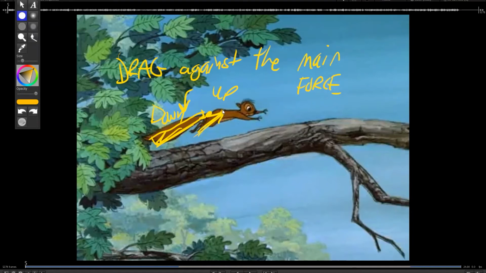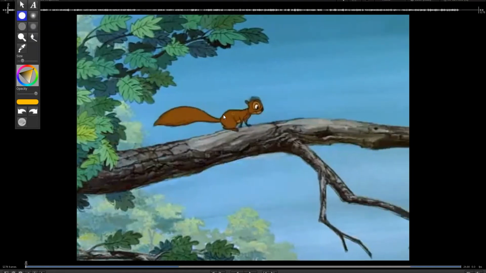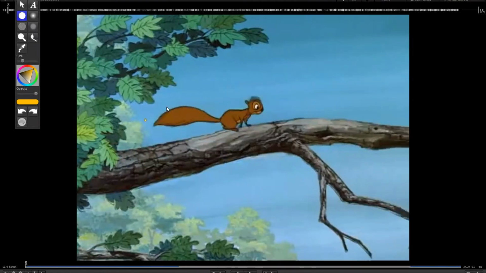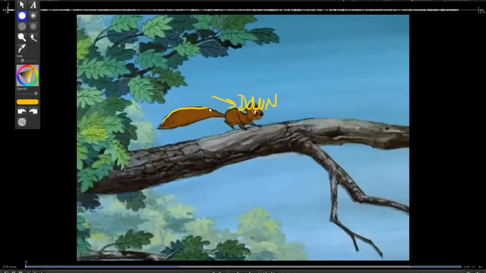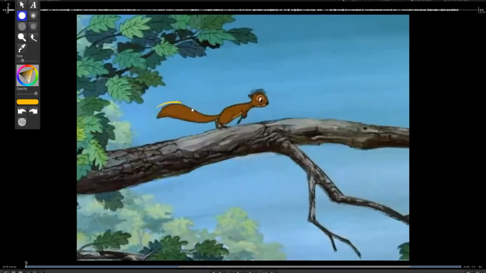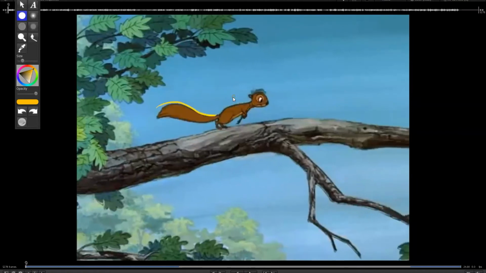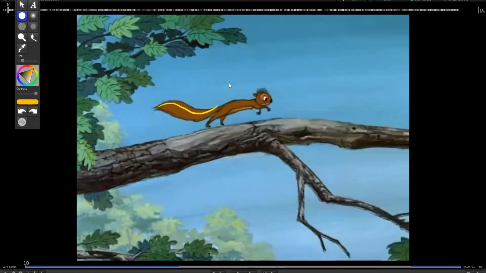So squirrel's pushing up, tail is down. Now this direction changes. The hip is going down. What direction is the tail going? Going up, okay? And what you'll tend to see is this ripple. So if you look at this shape, there's a wave rippling through, okay? So that's how you can animate.